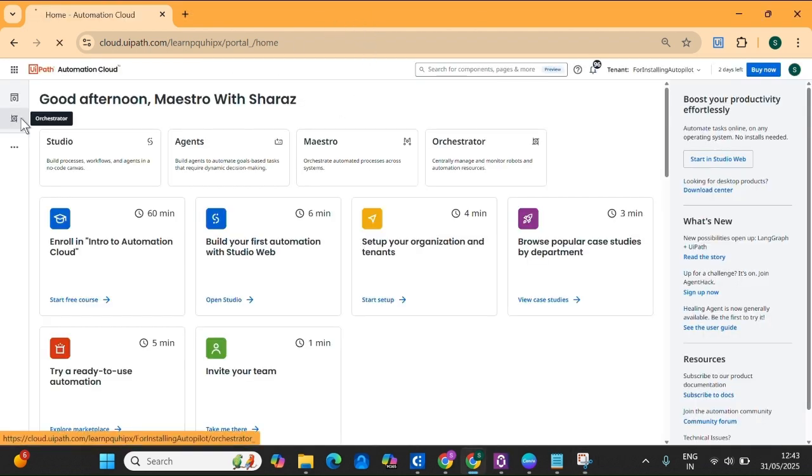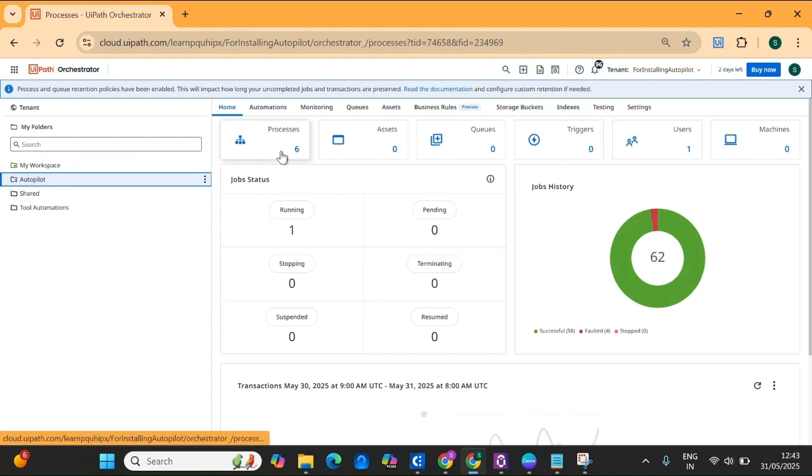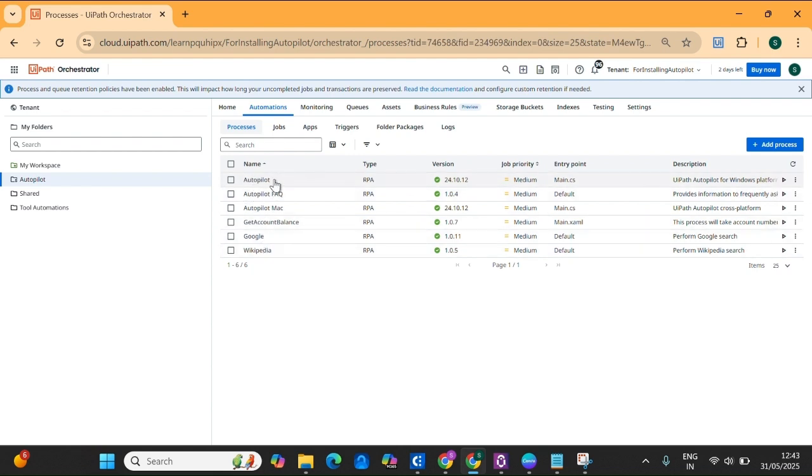Okay, go to the Orchestrator. I'm going to Orchestrator, and we know that I'm connected to the Autopilot for Everyone folder. There are different processes, and if you closely observe, out of the processes which we have, five are inbuilt from Autopilot for Everyone when I installed it. But if you see here, Get Account Balance is something which I developed in my previous video, and I have added this as a tool to Autopilot as a process, correct?